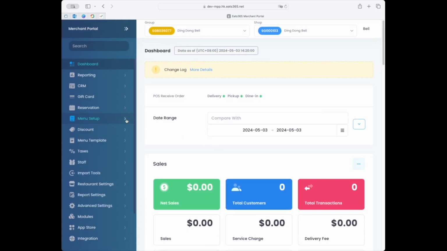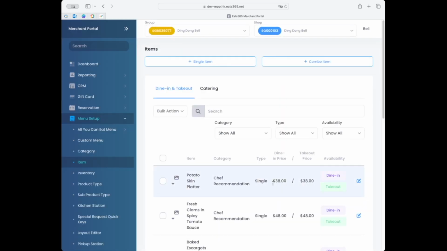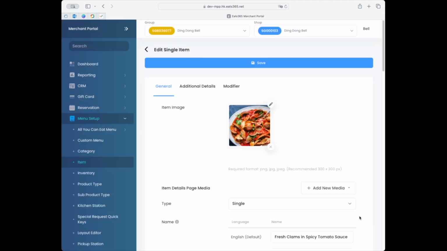First, navigate to Menu Setup and click on Item. Select the item that you would like to add multiple images, and you will notice that there is a new section here called Item Details Page Media. Within this section, you can add up to 5 additional images and 1 YouTube video link. To add new media, simply click on Add New Media and choose either Image or YouTube Video.